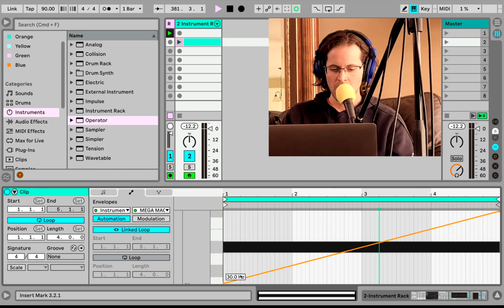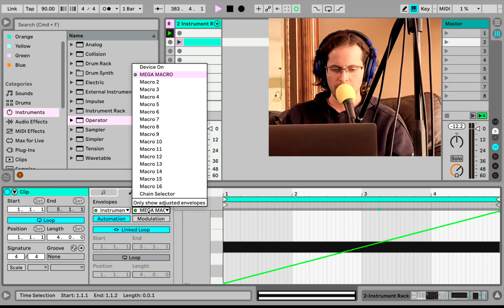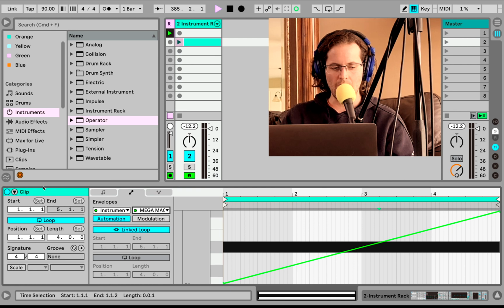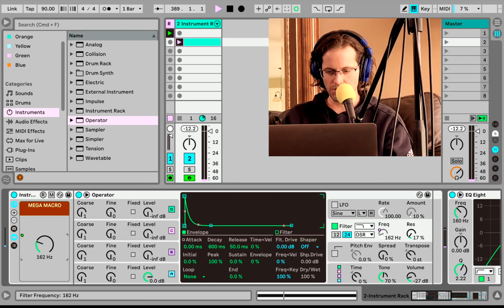So we've got this red line. This is the automation, the clip automation from our instrument rack, the Mega Macro, which we're going to map a lot of things to. And if we click play, here's what we now have. Now you're going to see the filter is going to open up here. You're also going to watch the Mega Macro going up.